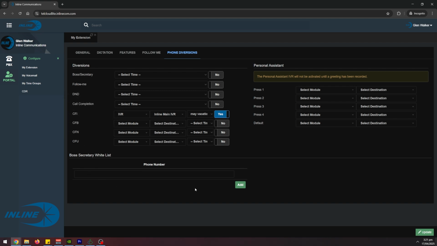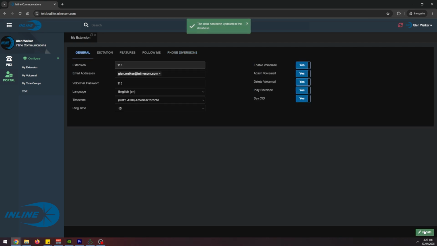And this is going to lead right into something else, because you can see here it says select time. So how would that work? So for instance, I've set up for Call Forward Immediate. If someone calls my extension, I want it just to go to our main IVR. Just forward it to the main IVR, because I'm not here, because it's my May vacation. And then I pressed the yes here, and I hit update, and I made that change.